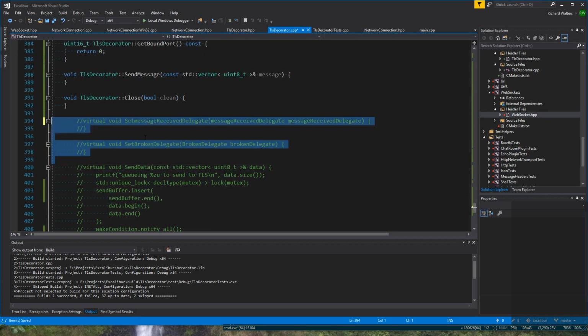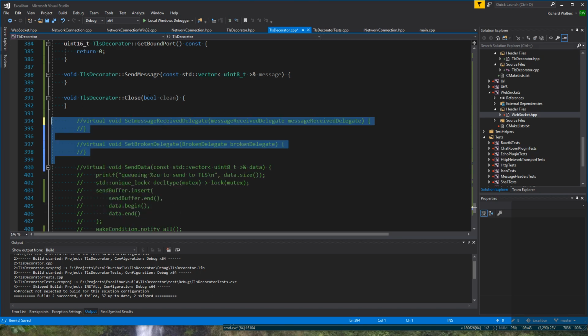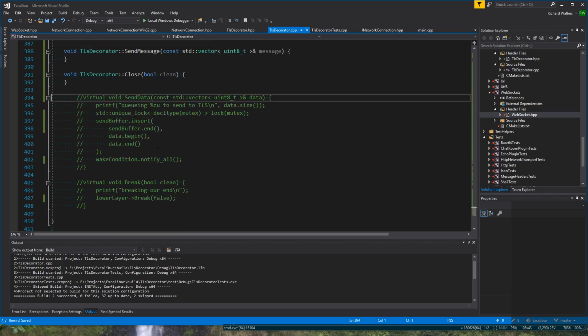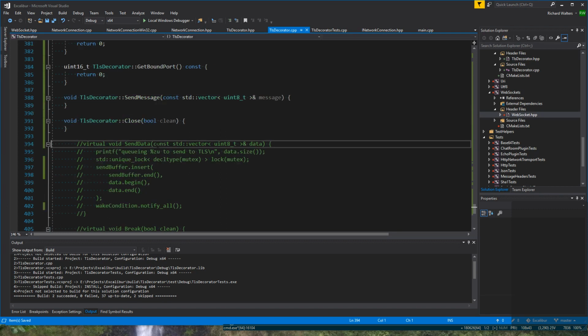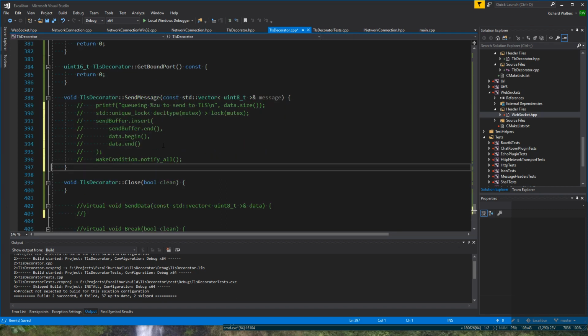Yeah, so that's actually one benefit of switching to implementing network connection instead of HTTP connection, because HTTP connection has this design flaw where, depending on the implementation, there's two ways to set the delegates, and you're not supposed to use the incorrect way. So we get away from that. Okay, then send data, the closest equivalent to that would be the send message.